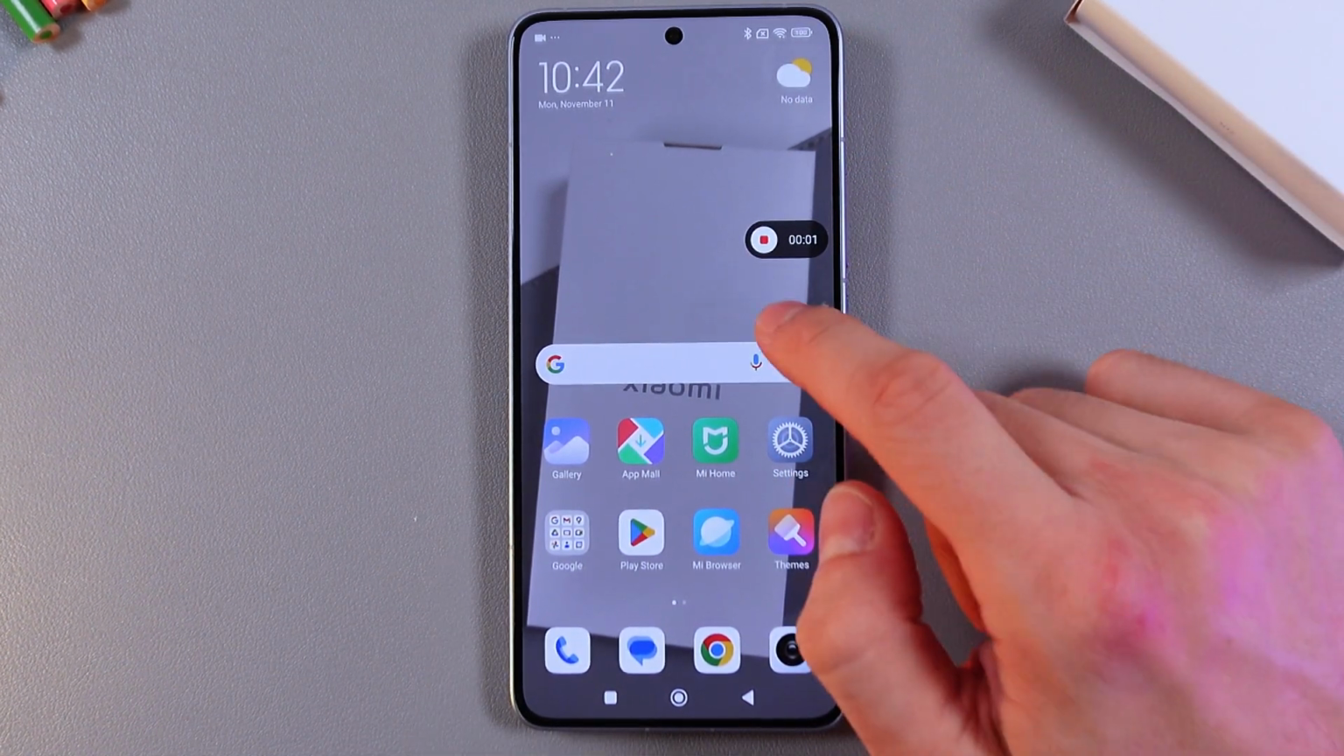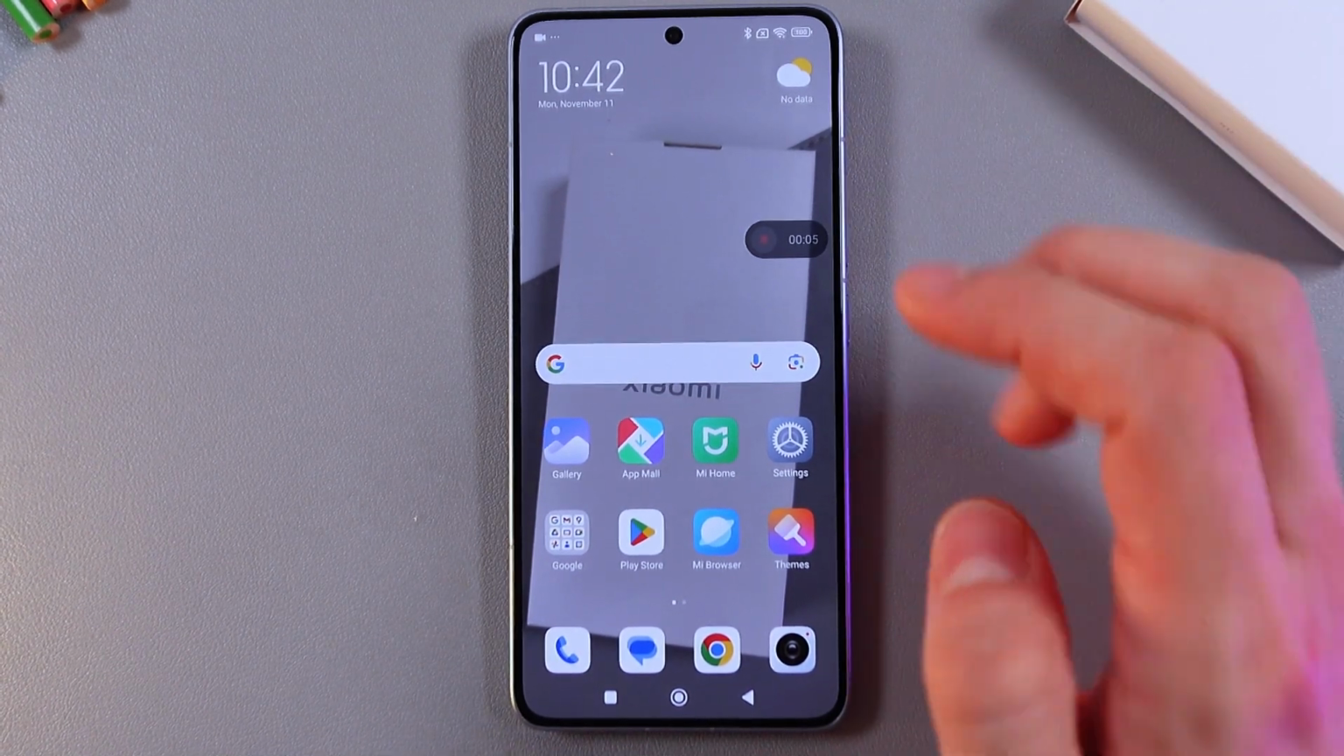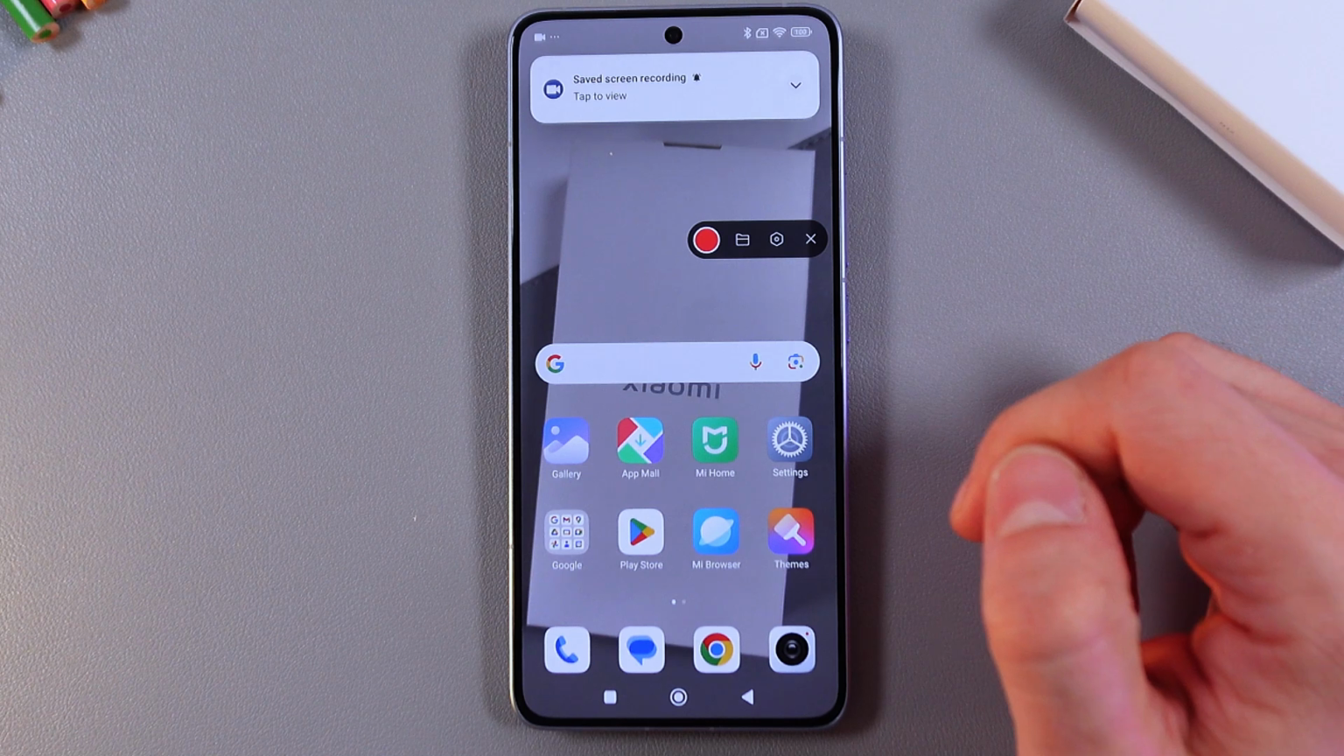And now our recording has been started, so do anything. When you are satisfied with your recording, once again press on the shutter icon to stop the recording.